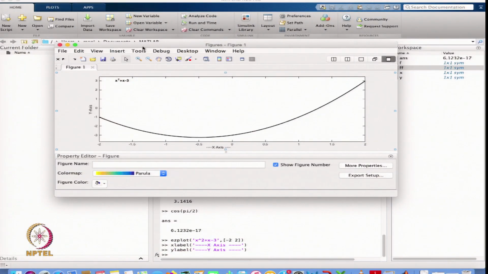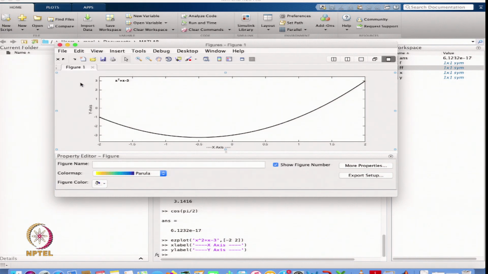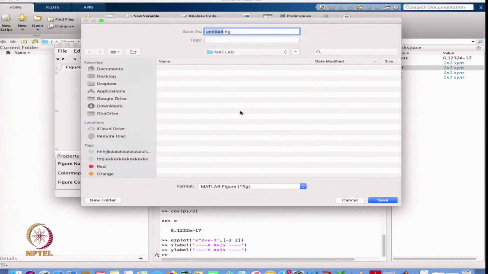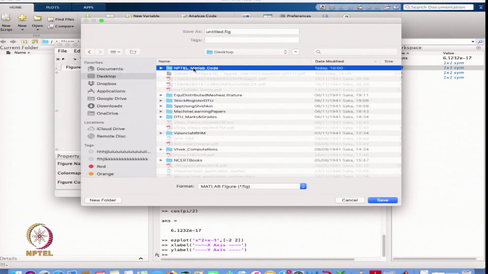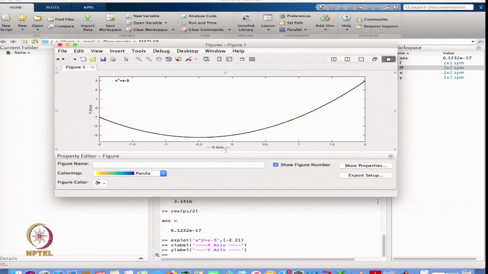Now, suppose I have finished with this plot and I want to save it. So, this is the file menu and we can save this as. It will ask where you want to save it. Suppose I want to save it in the NPTEL folder, and I can write here that I want to save this as figure 1. So, figure 1 is the name of the figure, and that one is saved now.